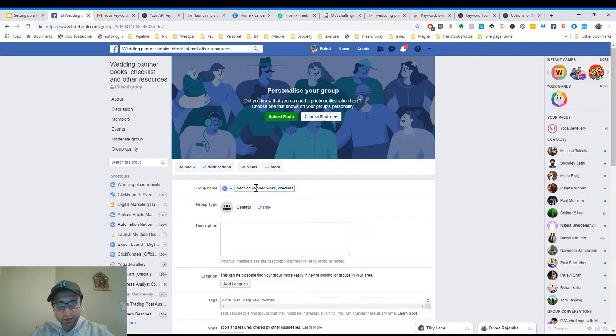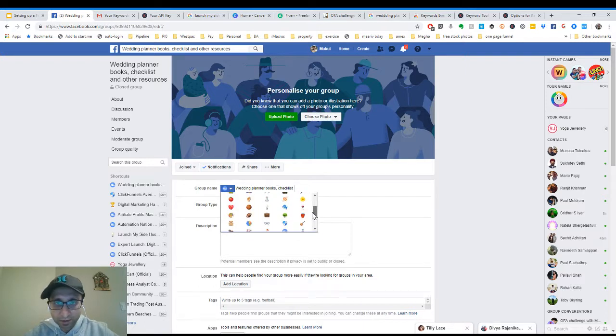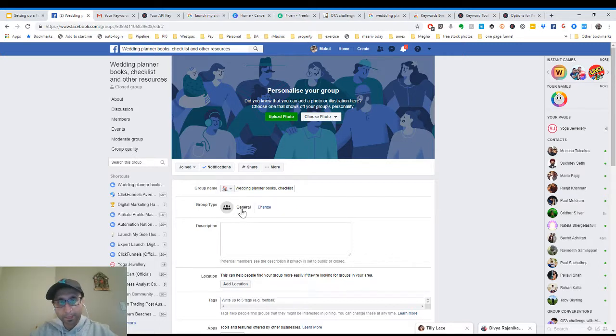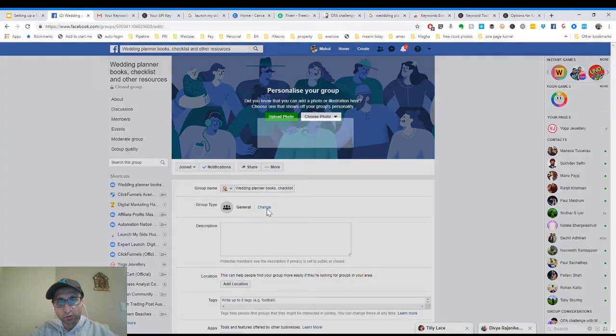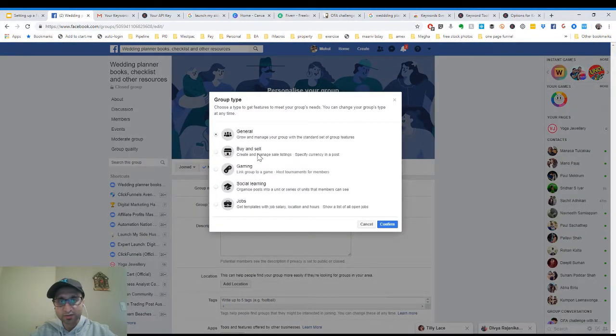So this is the name of the group that you set. By default, that's the icon. Now, if there is an icon that resonates with your group name, you can select that. So with the wedding planner, you might want to have, let's see what makes more sense. Let's keep a home or something, right? And then general. So you can leave it as general, but let's see what the options are. You can buy, sell, gaming, social learning, and jobs, right? So keep it as general, that's fine.